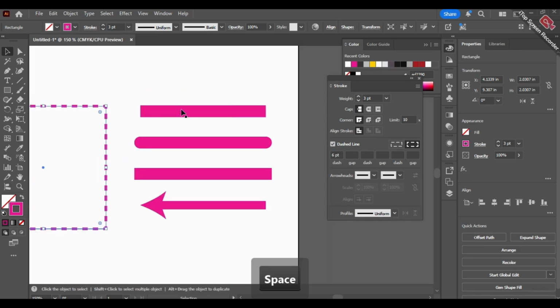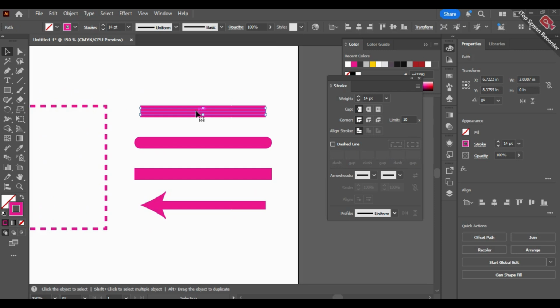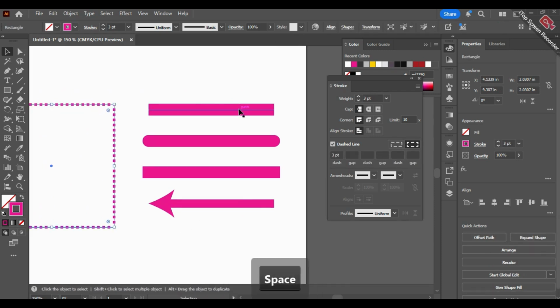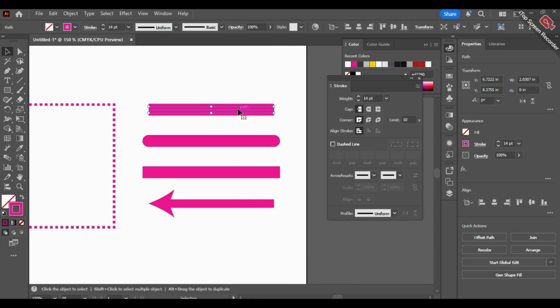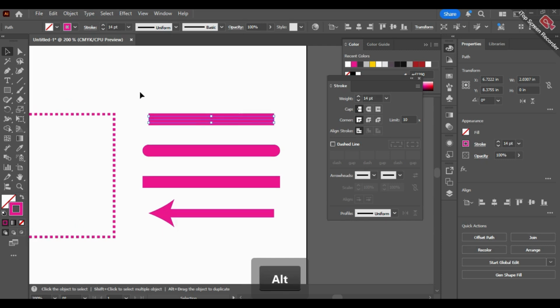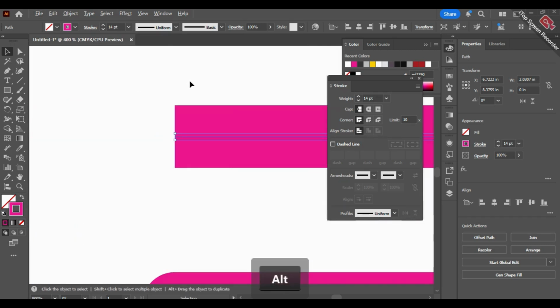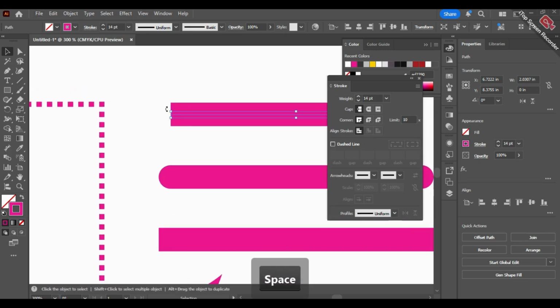Now let's move on to our paths. All right. So in this path, there's something a little different. In this path, there is a butt cap. In a butt cap, what basically happens is that where your path ends, the stroke simply ends. But now over here, this is called a round cap.